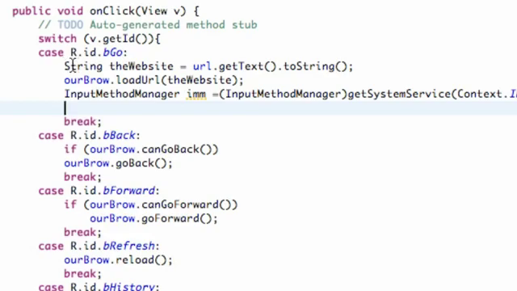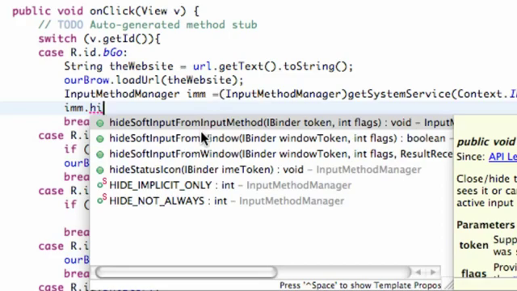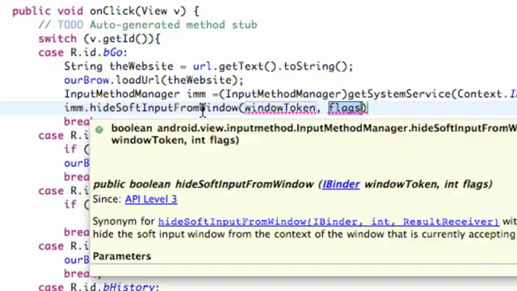So again, once we're done typing within our edit text, we hit this go button. It's going to set it to a string, and then we're going to load that URL, and then we're going to want to close the keyboard. So this is how you close the keyboard. We refer to that input method manager, and we say dot hideSoftInputFromWindow. What that takes in within its parameters is a binder window token and a flag of some sort. So for a flag we're going to set this equal to 0.